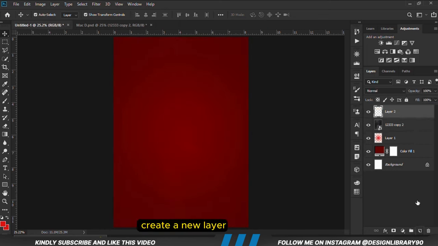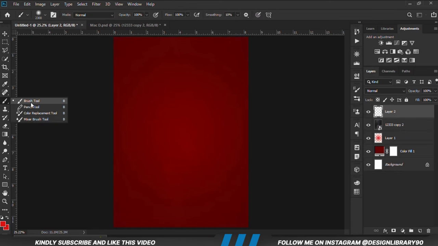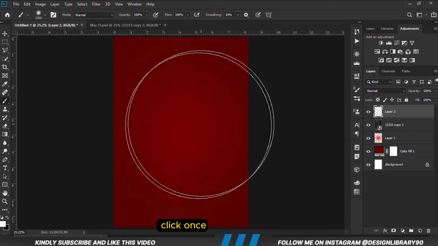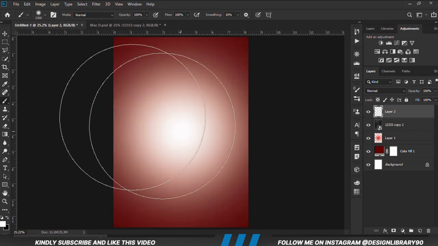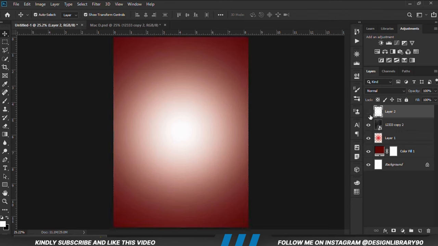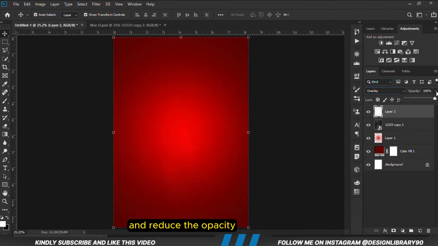We are going to create a new layer. Grab a soft hand brush. Foreground is set to white and we are going to click once. I'm going to set the blend mode to overlay and reduce the opacity.